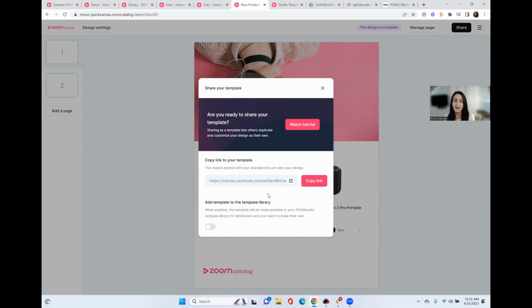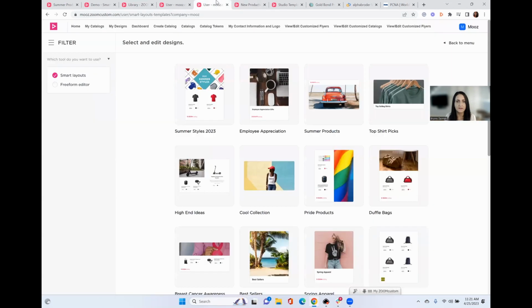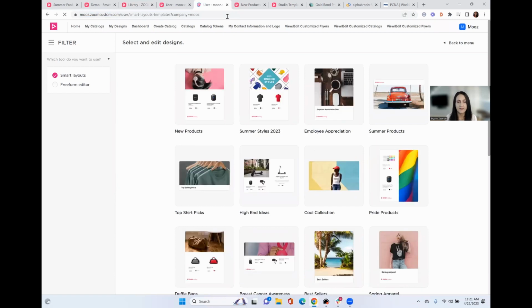But if I want it in the template library so users can find it when they enter Studio, all I need to do is toggle this on and it will add the template to my template library. So now that I just turned that on, we're going to go back to our template library here and we'll refresh it. And you'll see as soon as this is refreshed, that design I just made and turned on is available in the template library for anybody to use as their own. So really quick and simple to add these pieces in.